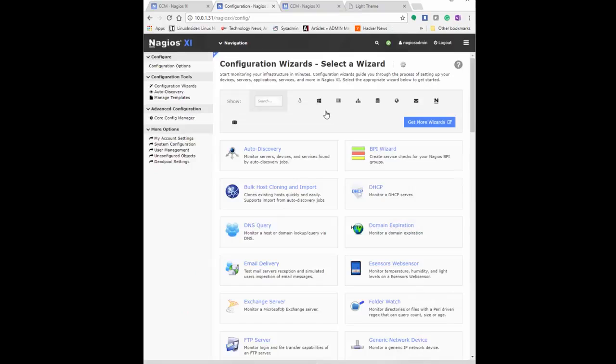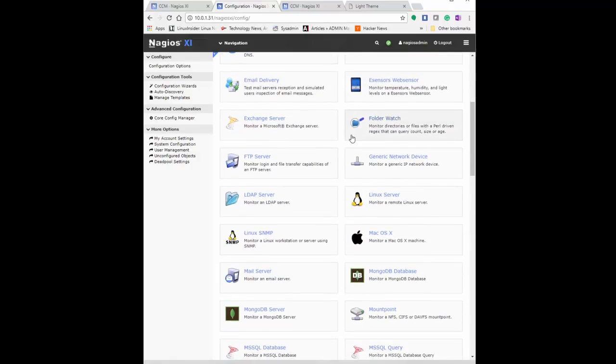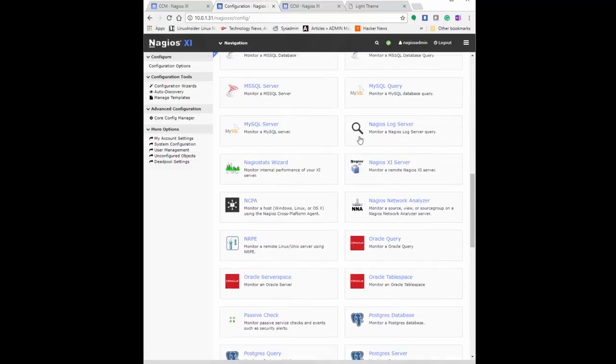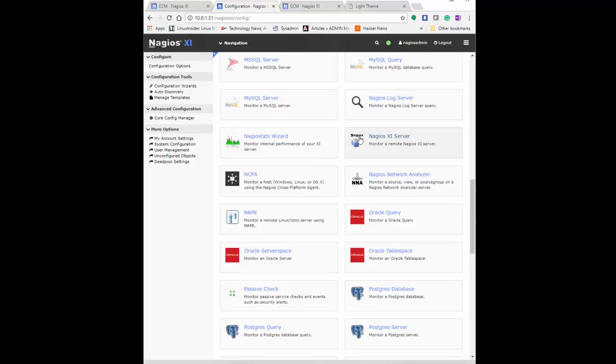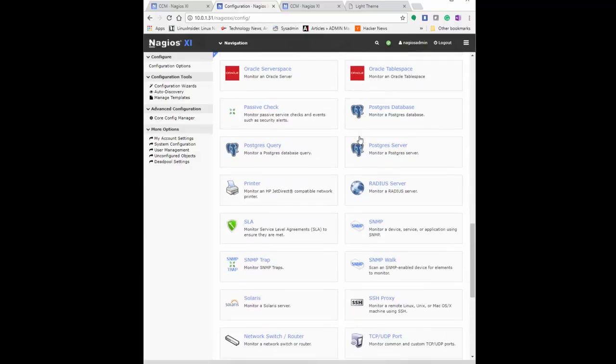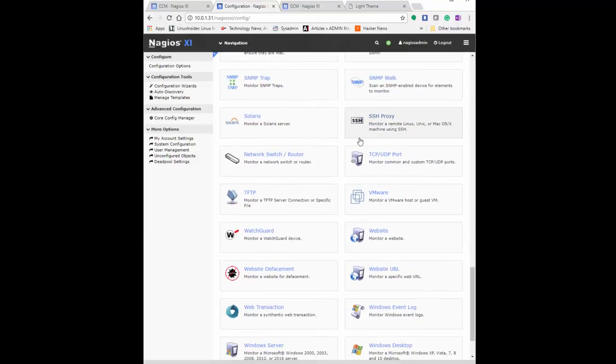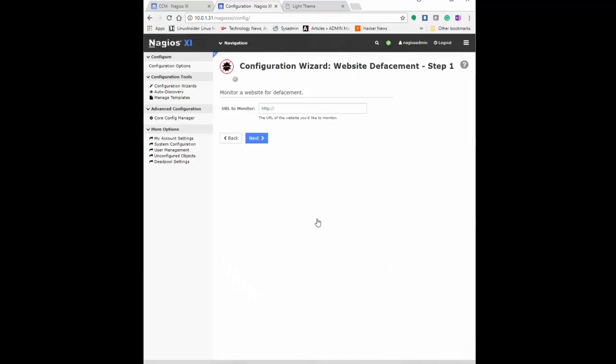So we're going to go back to our wizards. And if you click on the little planet right here, it's going to show you just the web wizards. You can scroll down to the web services and the web wizards that you can use to help guide you through this configuration. And again, you see tons of stuff here: MySQL, Oracle, MariaDB, printers. You want to check your SLOs to make sure you're meeting your service level agreements. Again, so here's our website defacement, monitor website.